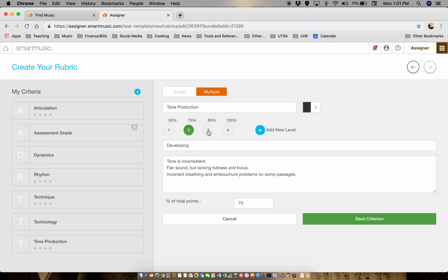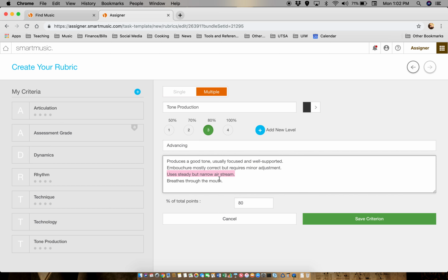Which is 70%, it's like a C. And then we've got a B, which is advancing, good tone. Maybe the air stream is steady but kind of weak. Or maybe the embouchure is slightly off.